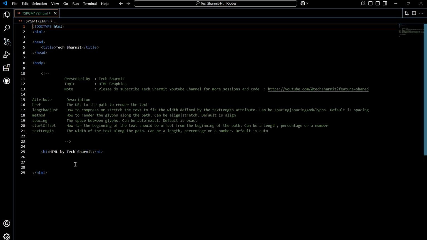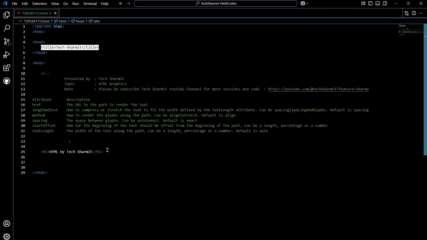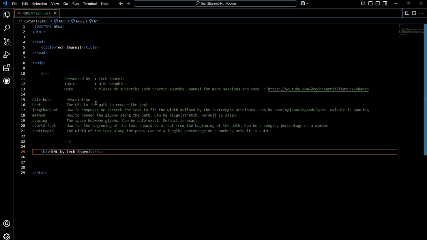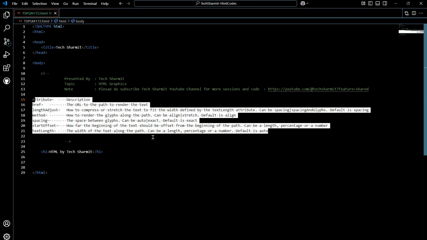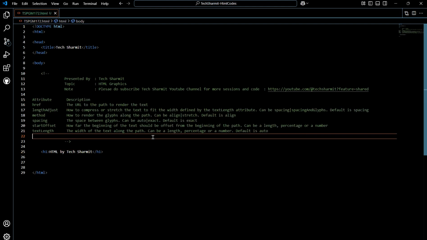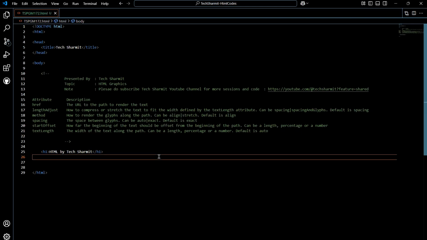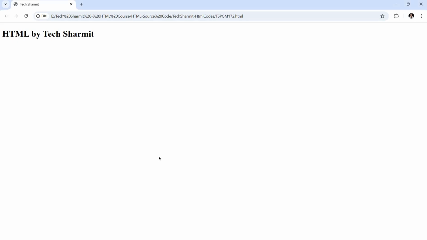If I talk about the code, it is very straightforward and simple. You can see here we have just normal text written over here. We have one title in the head section and one heading in the body, which is HTML by Sharmit. Along with this, I have noted down some comments just to show you all the attributes that we can pass with text path.